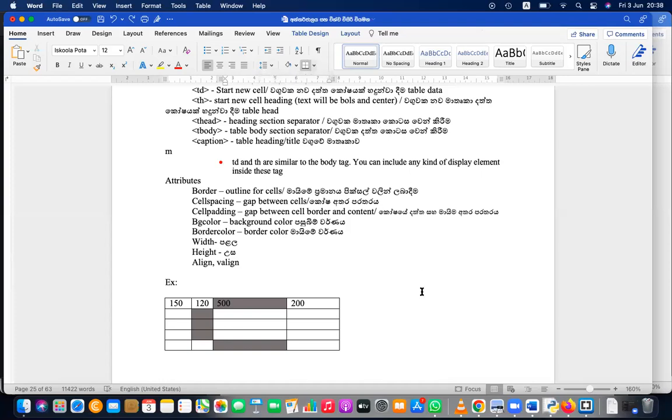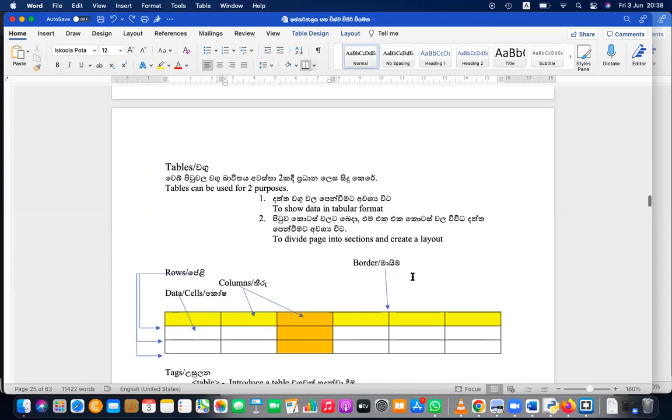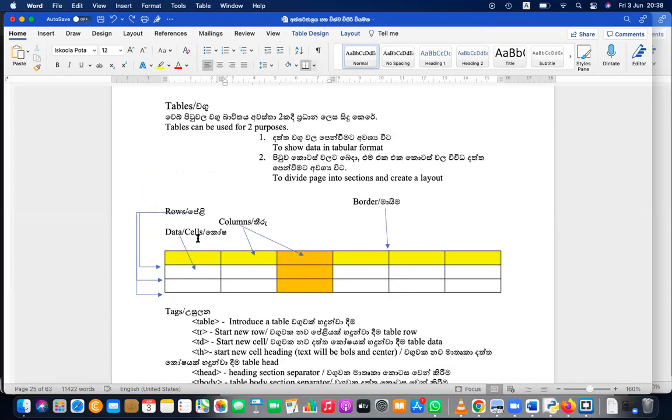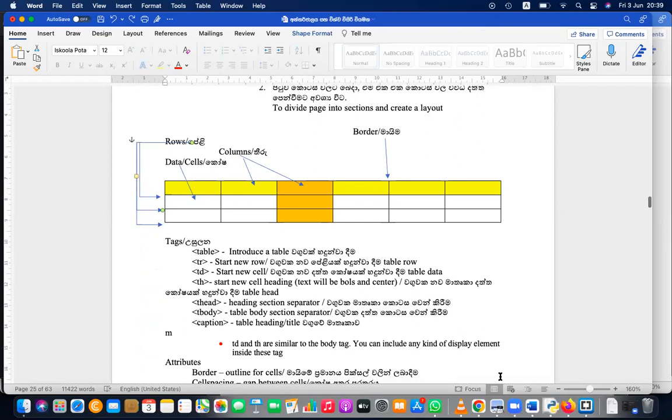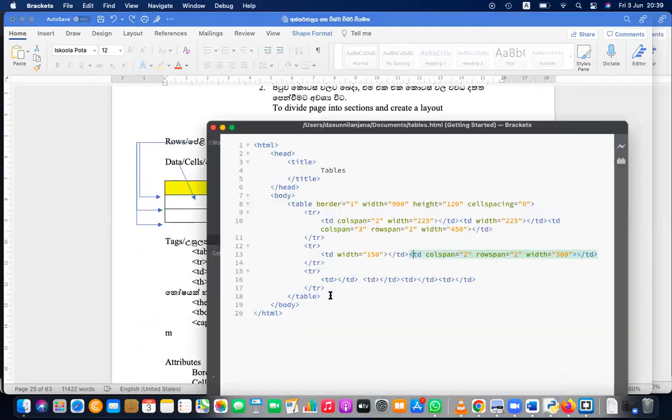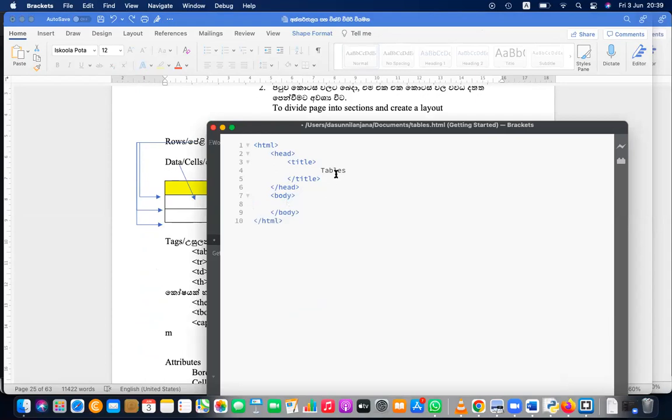Okay, so this is very simple. Last day we recognized that in a table you have rows and columns: 1, 2, 3, 4, 5, 6 columns, 3 rows. So this is easy. Let's create that template first. You know the basic structure of HTML, right?